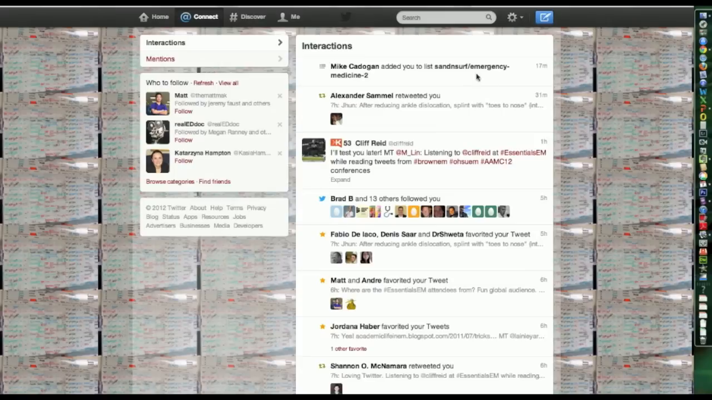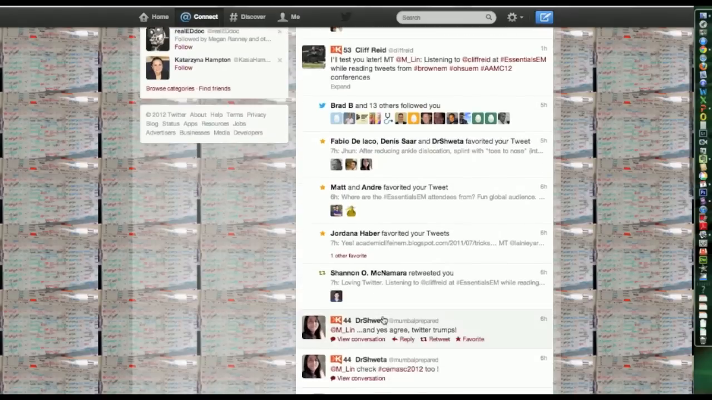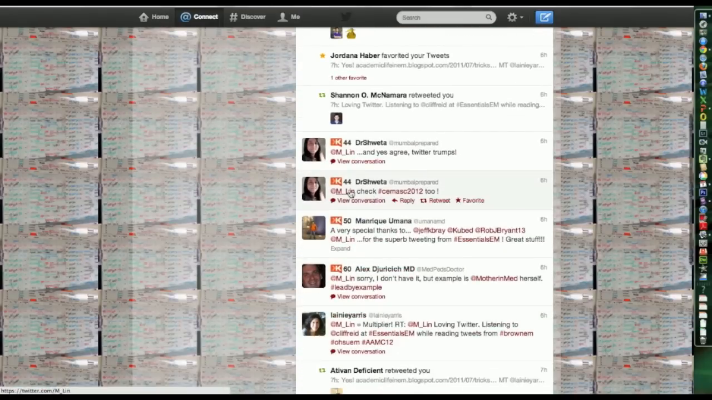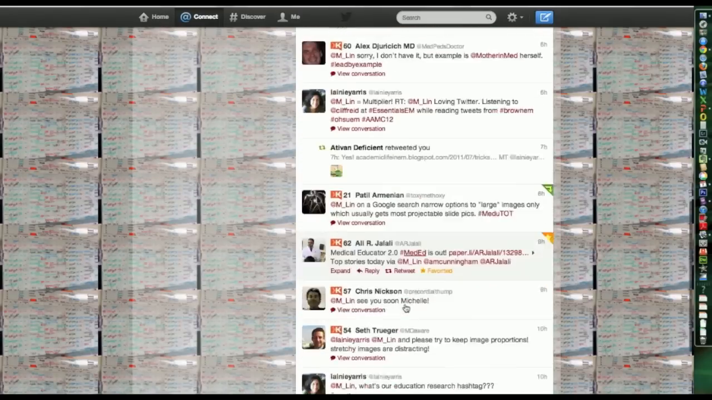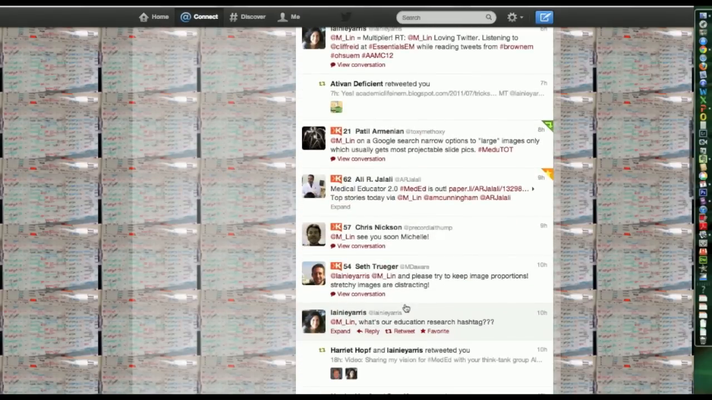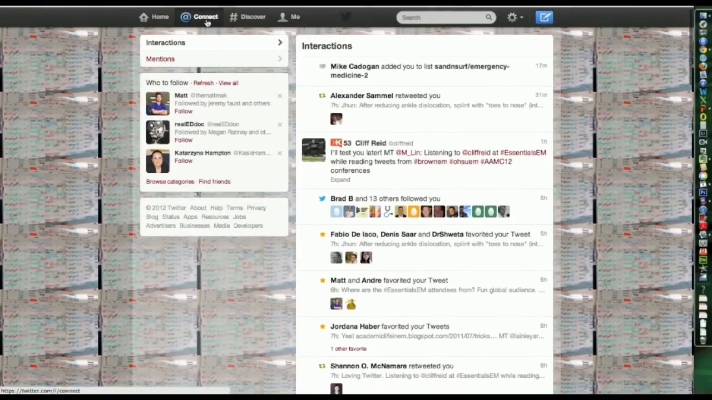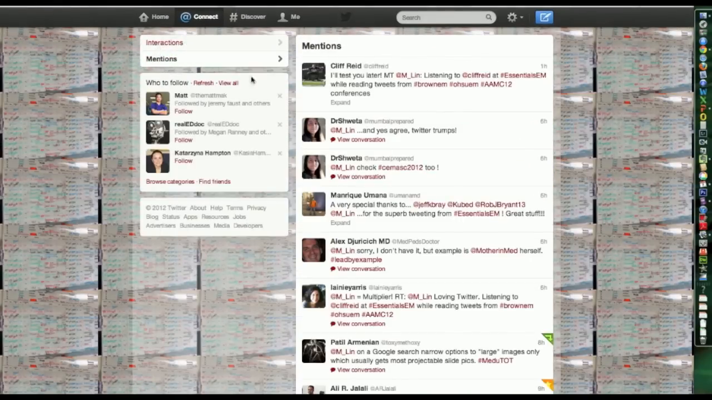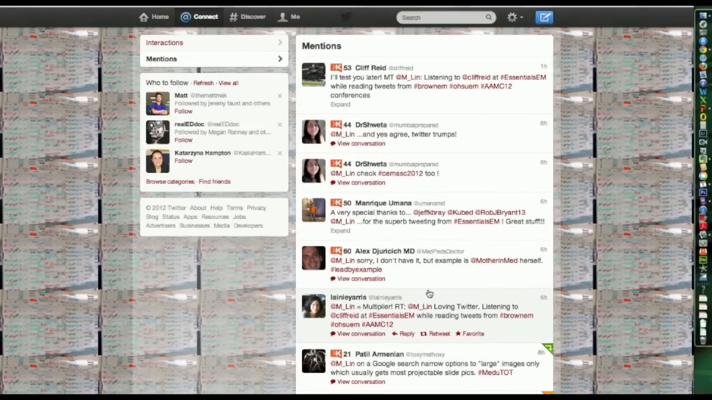Alternatively, if you go to connect, you can see the general interactions. Mike added me to some list here. Someone retweeted me from my tweet from 7 hours ago. You can see the activity revolving around your tweets. Someone responded to me. These are usually people, sometimes people you know, sometimes you don't. And then you can see mentions, which is the same thing as I showed you on the iPhone app. These are all the tweets where at least your name is mentioned. And this is a cool thing to find.